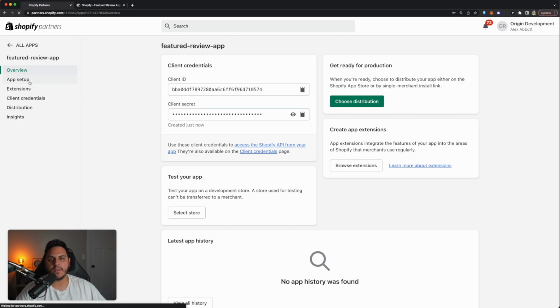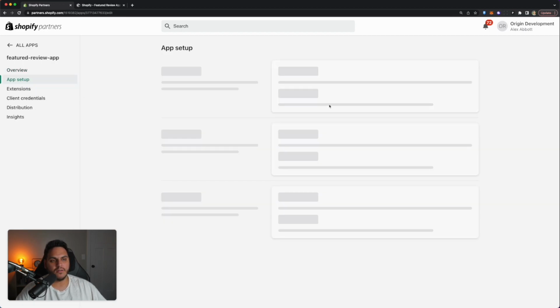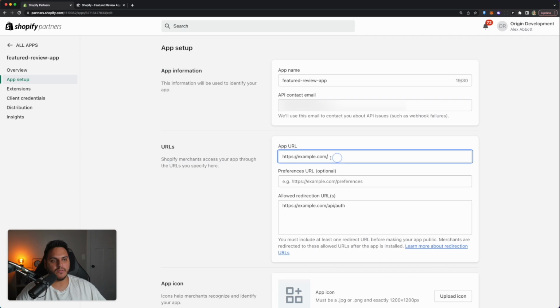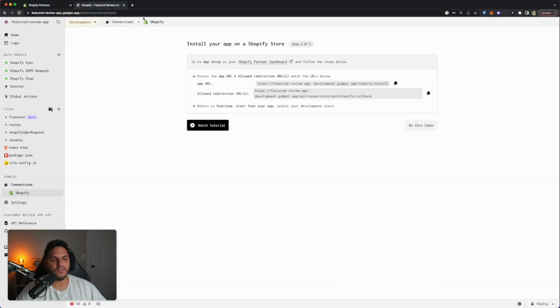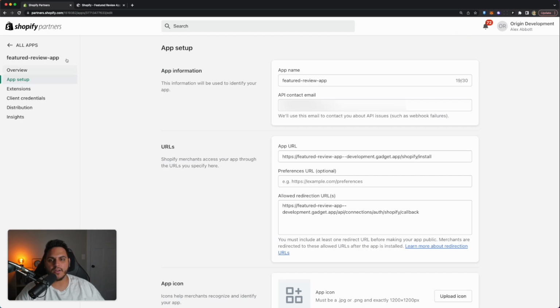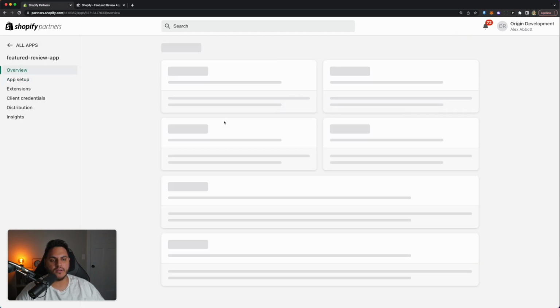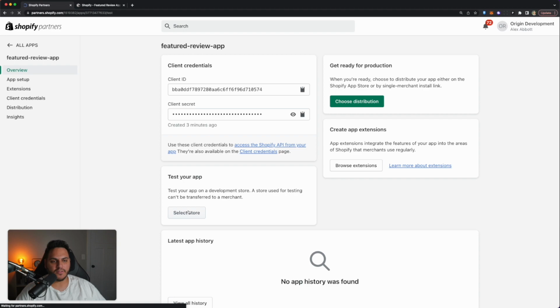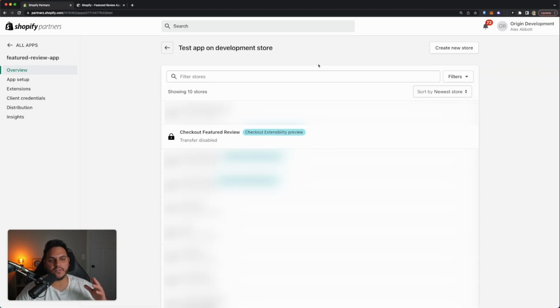admin. We'll go to the app setup page, and then we're just going to replace these with the URLs that Gadget provided us, just like that in those two fields. We'll click save. Once that's saved, we're going to come back over to the overview page. We'll click select store, and then you just want to make sure you select a store that has the checkout extensibility preview enabled. So we're going to install it on this one.